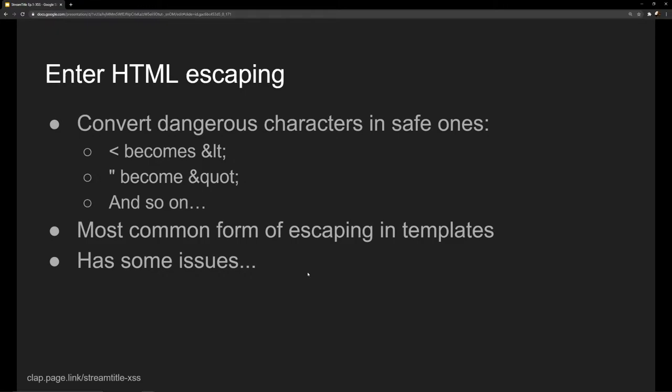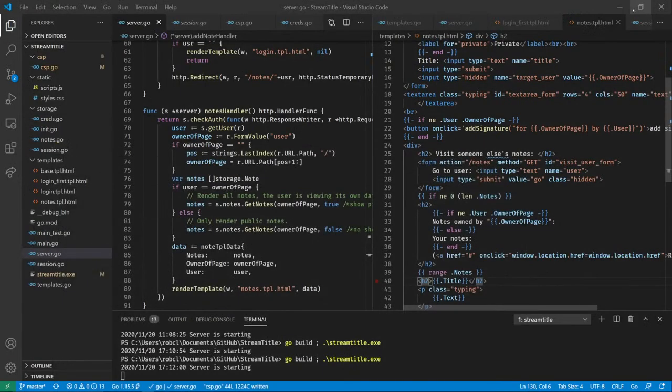So let's now take a look at HTML escaping, how it works, and what are the shortcomings of it. Yeah, someone is suggesting that I should just put a warning saying unsafe code only for teaching purposes, please don't copy. Yes, I could do that, and maybe I will do that. This is probably how I'm going to release this code.